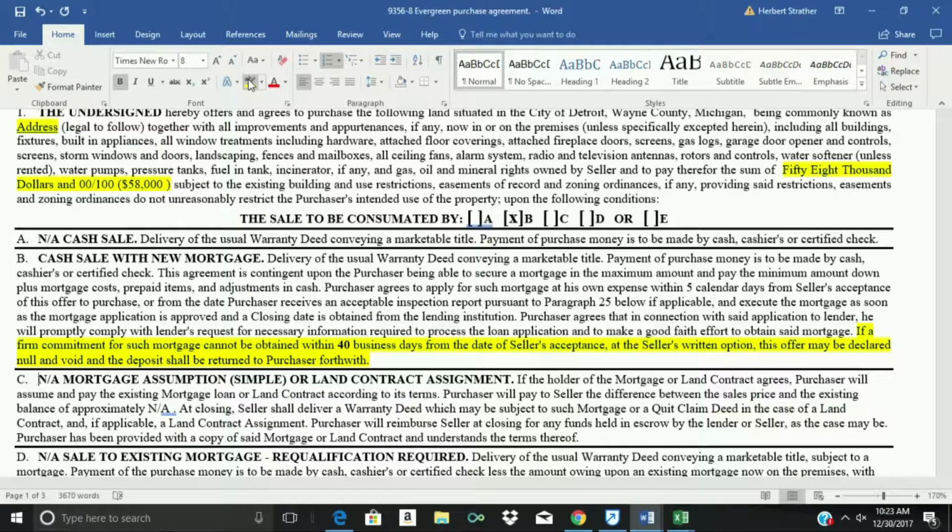So you could have a 40-day inspection anyway with a cash sale. You don't absolutely have to have it under a cash sale with a new mortgage. You could just make an inspection period long enough to cover your position. So I'm going to highlight some of these things I think are very important.